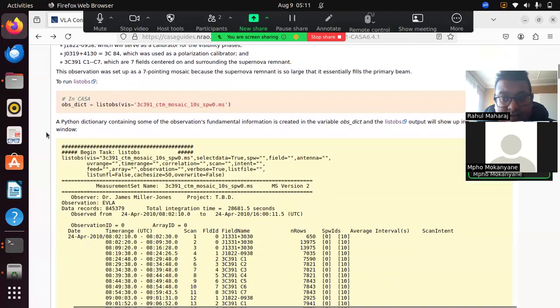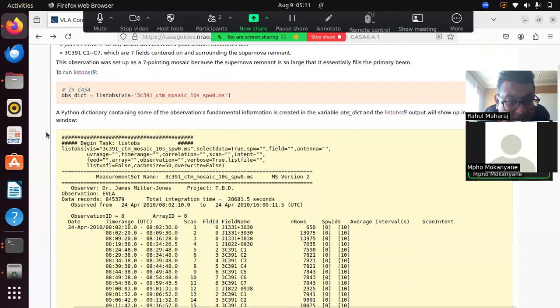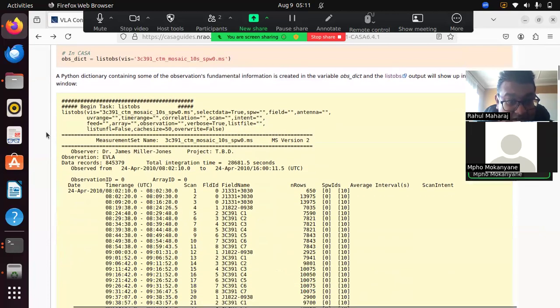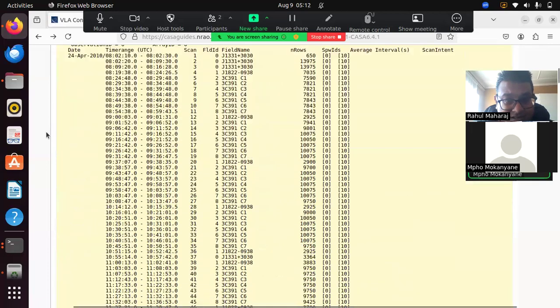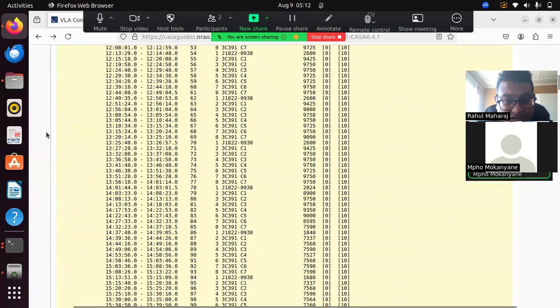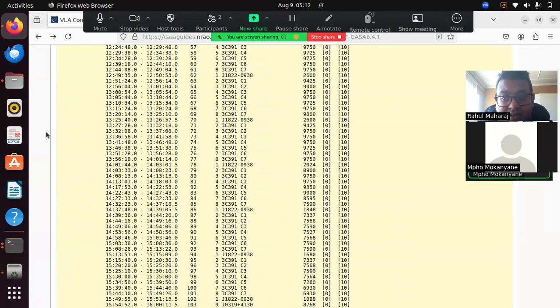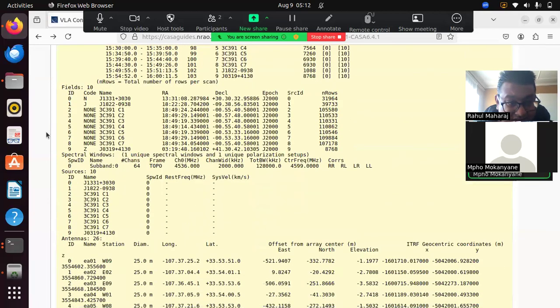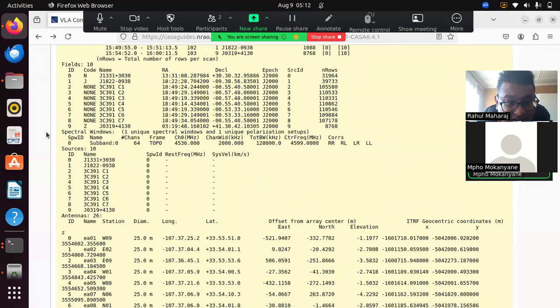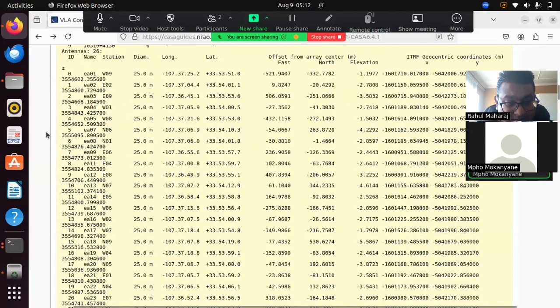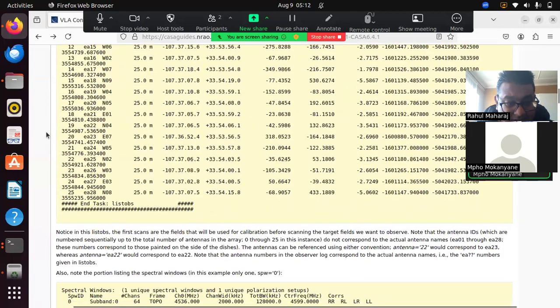Yeah, I think you can go back to your personal screen. Another thing that we get when we begin is the listobs. So we get this, it's not the CASA log. That command I also get it. Go down. This is simply the data that you were just displaying.